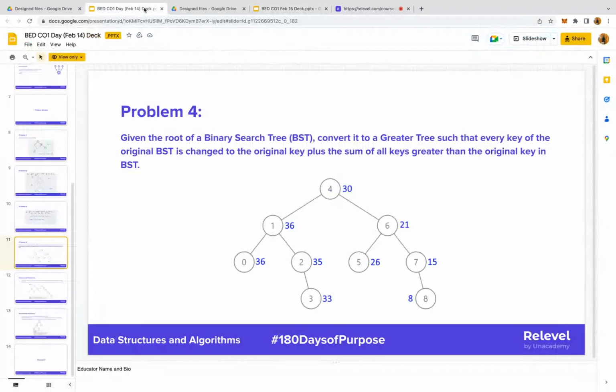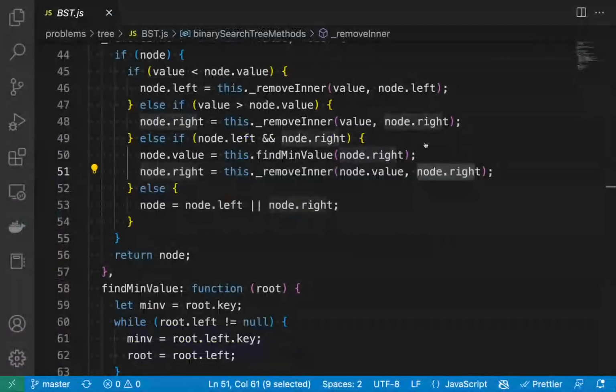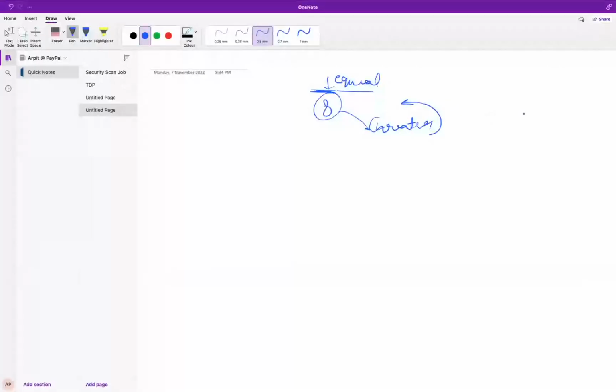So if we start from 8, because there is nothing on the right side, we'll consider that as 0. So 8 plus 0 will be 8. Correct? So for this, the answer would be 8. We'll take one variable here, sum, and we'll take it as 0 first before starting our loop.